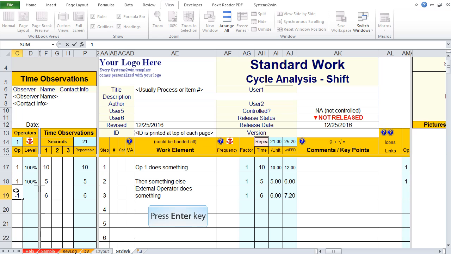What we didn't tell you is that after entering -1, as soon as you hit enter, not only will the operator field turn to an X, but all these calculations go away. And that's because our standard work analysis for this process would get really messed up if we were to include steps performed by an outside operator.